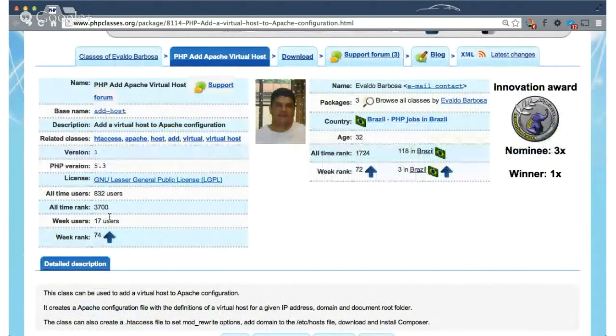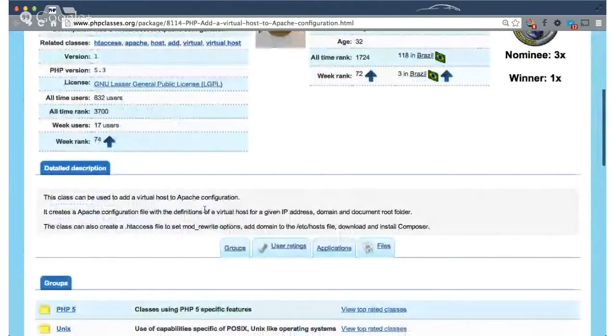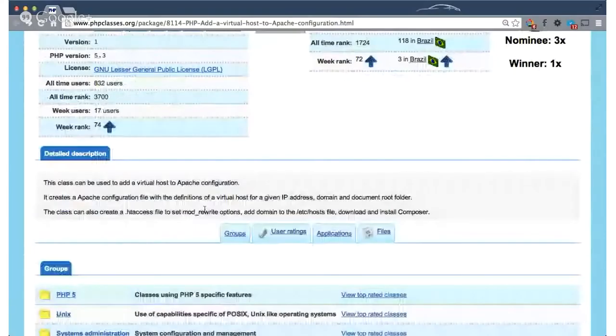It's provided by Evaldo Barbosa from Brazil. Oh, not again. You are really biased. Not again, pick. I just go with the utility components. I like utility ones. I know.